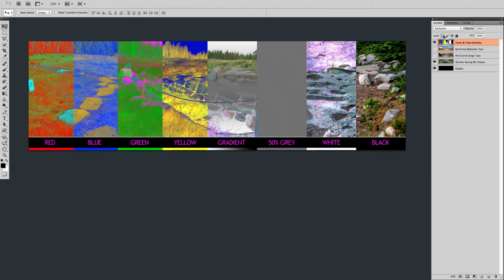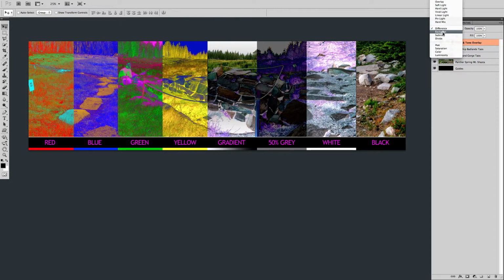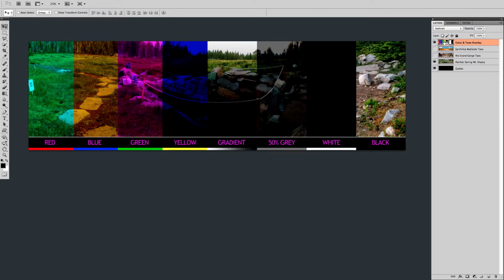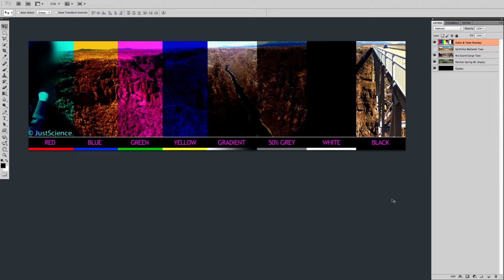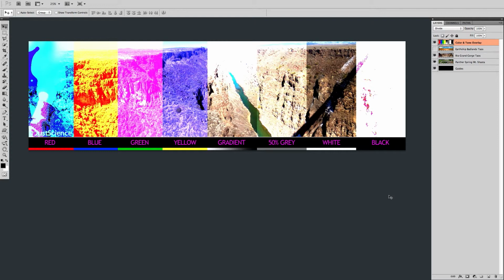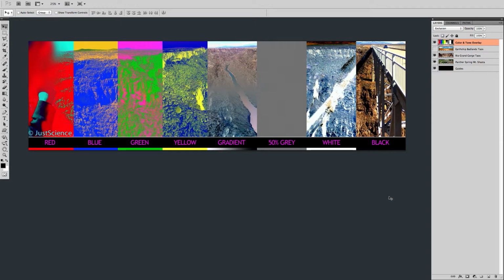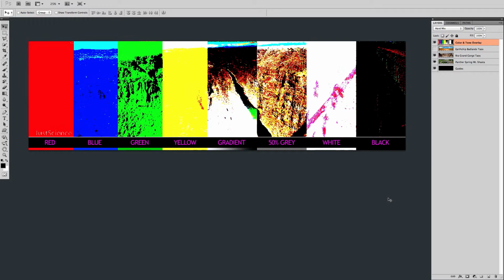Exclusion, it looks like it will just exclude all the gray tones, all the mid-tones. Subtract and divide. So let's see what they look like on this. Subtract, divide, exclusion, difference.